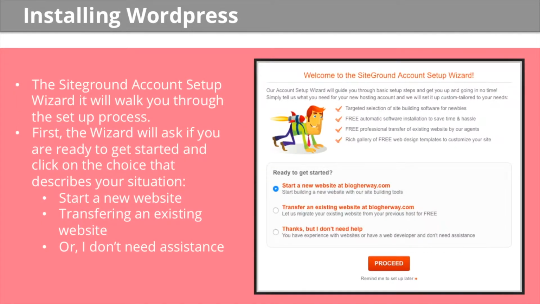The SiteGround account setup wizard will help you through the process. So when you're ready to get started, you can either check that you want to start a new website, transfer an existing website, or just click I don't need help, I know what I'm doing. For the sake of this tutorial, we're going to start a new website.